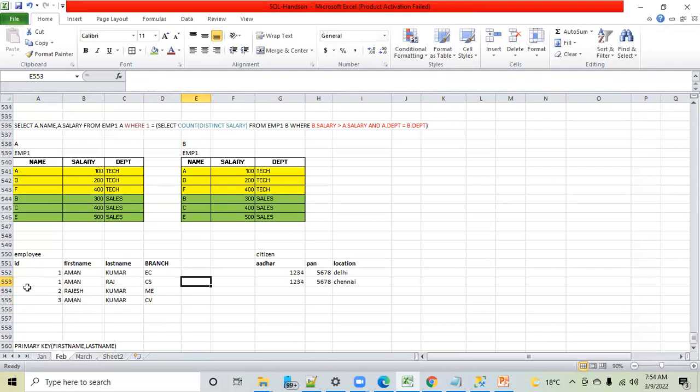Now, is ID a primary key? No. First name alone is a primary key? No, because Aman is duplicate here. Last name alone is a primary key? No, because Kumar is duplicate here. Branch is a primary key? So you can make branch as a primary key, but let me twist this again. Let me make this CS. Now, is the branch primary key? No, branch is not a primary key.